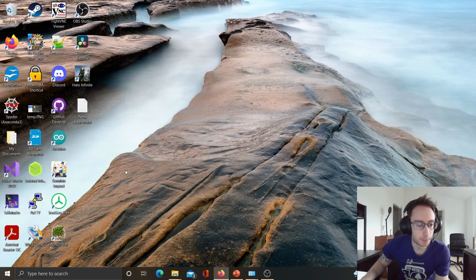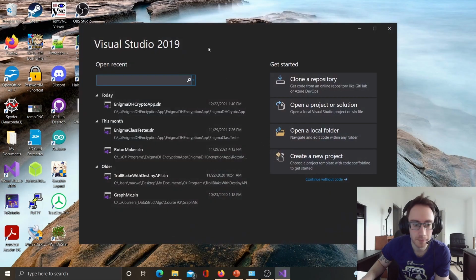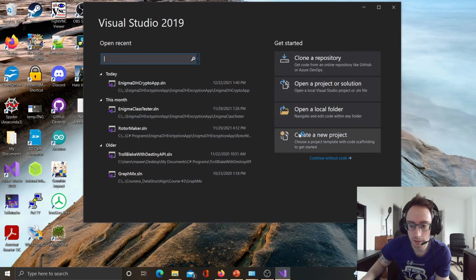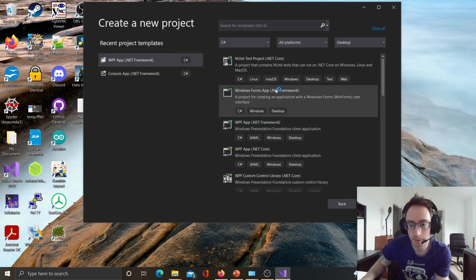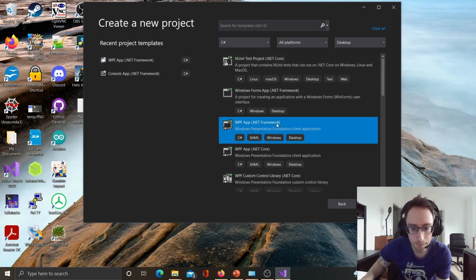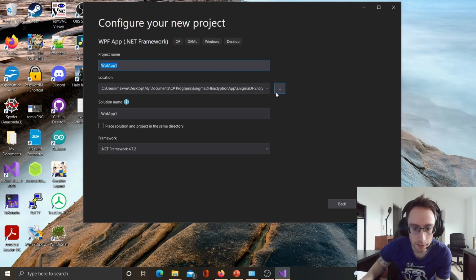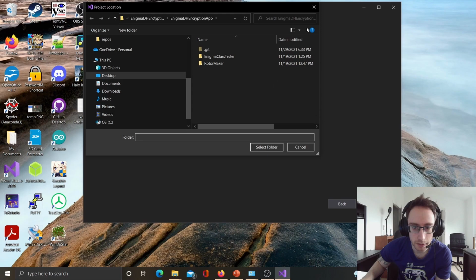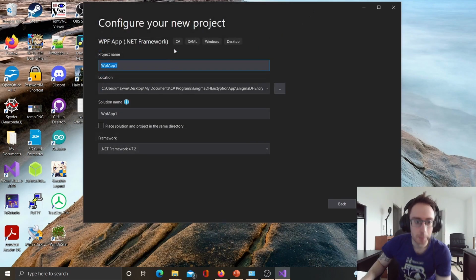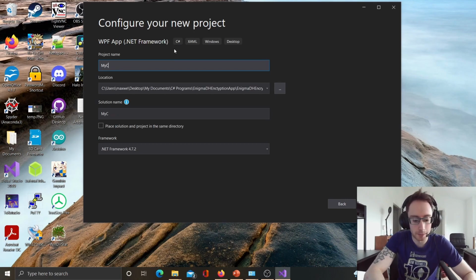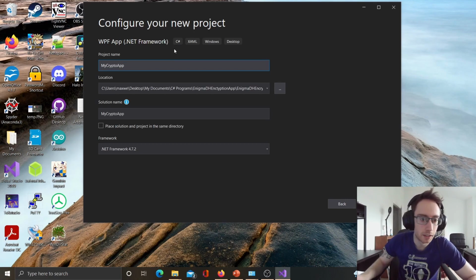So first, I'm just going to open up Visual Studio, and we're just going to make a new project. We're going to make a WPF app for this, and this is just going to be a basic desktop application. So I'll click C# desktop. We should have WPF. Yep. Cool. And this folder I think looks good. This is where we made the Enigma machine tester and the rotor maker. So we'll put the app in there. That's fine. Project name, we'll just call this my crypto app for now. And let's create.